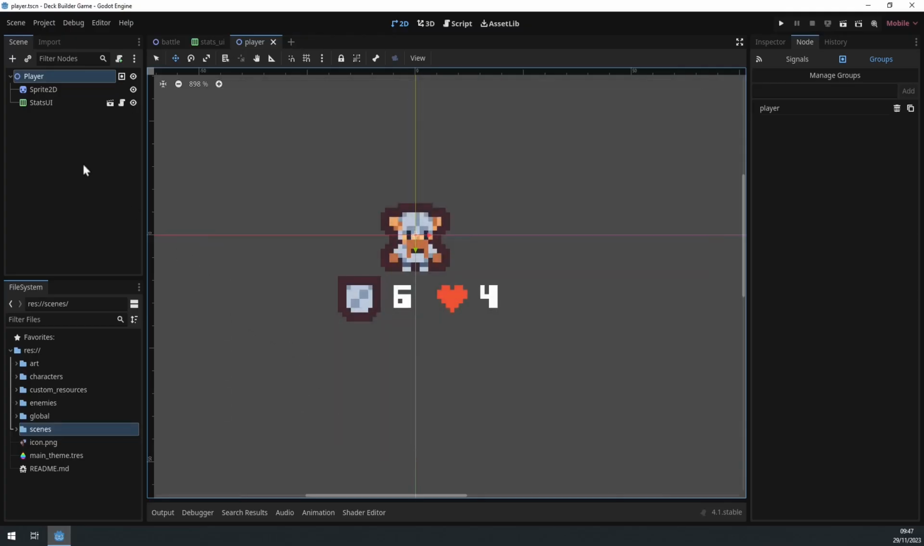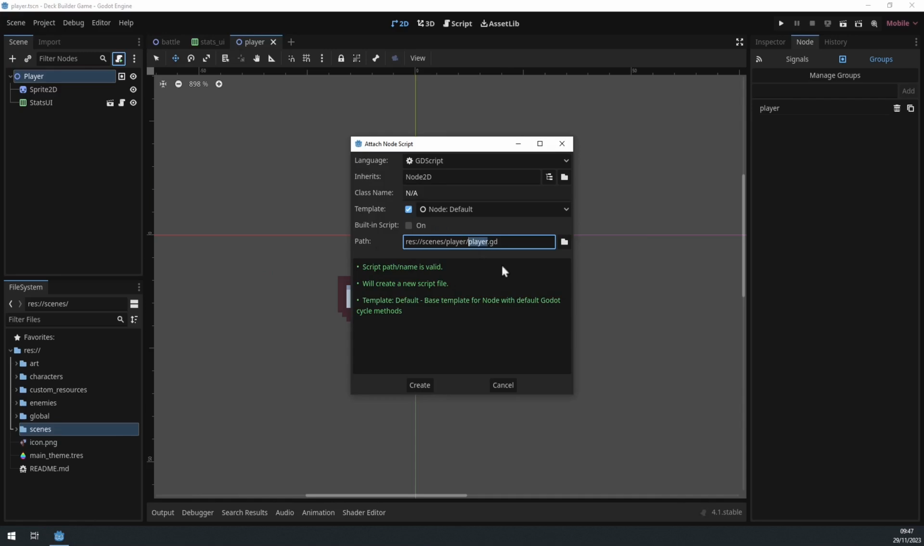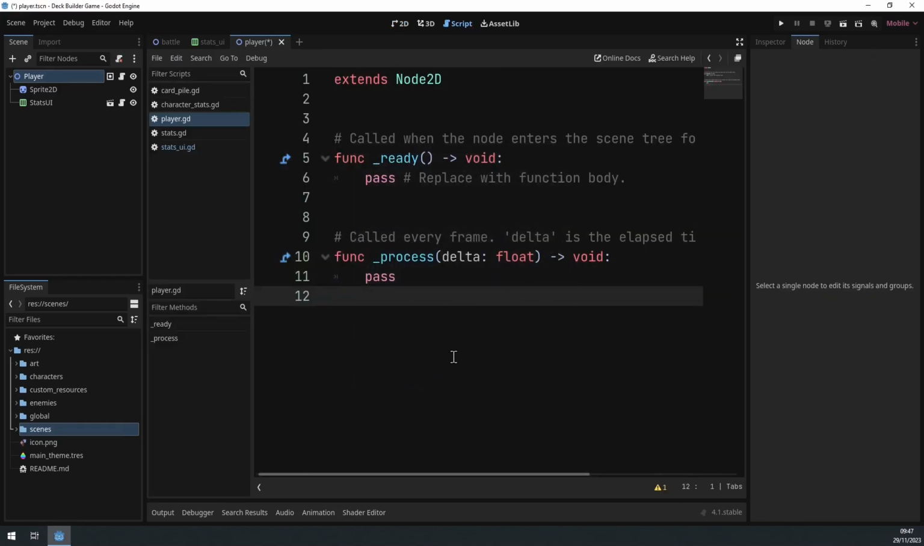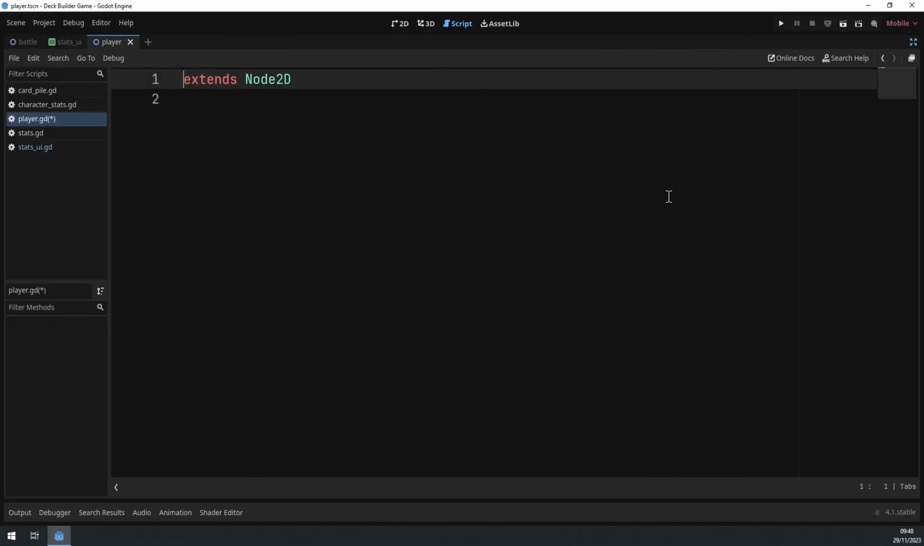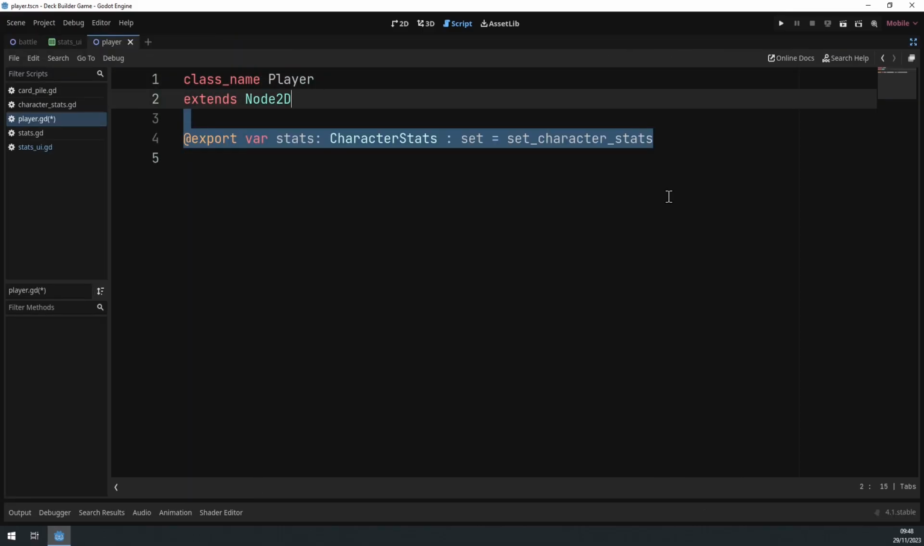And we need to hook up our CharacterStats resource with the StatsUI. And we'll do this from the root node, the player node. So let's attach a new script, call this player, and don't forget to delete the auto-generated code. So what do we need to do here? Well, first of all, we'll define a new class name for the player. Then we'll have an export variable for the stats, which will be of type CharacterStats. And we'll also define a setter function for this.